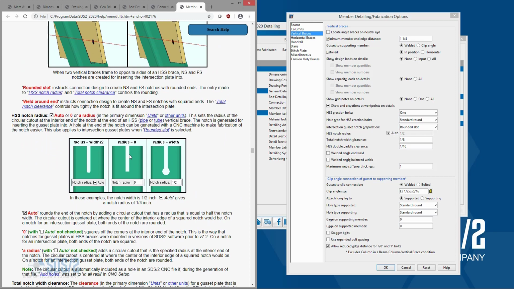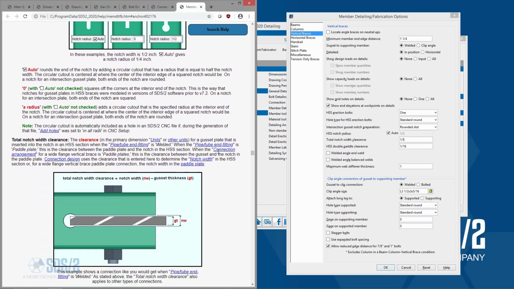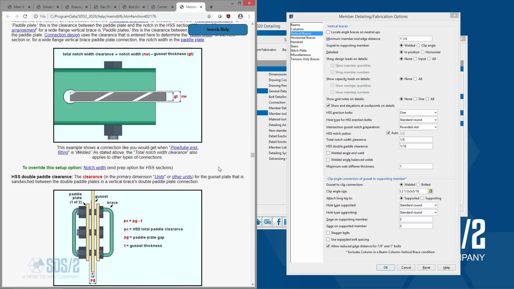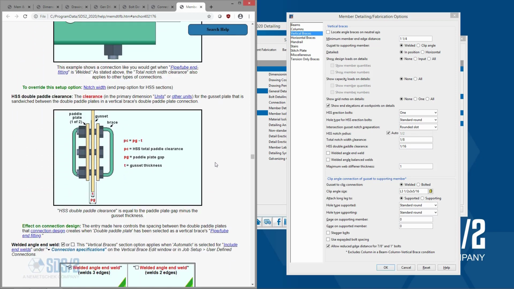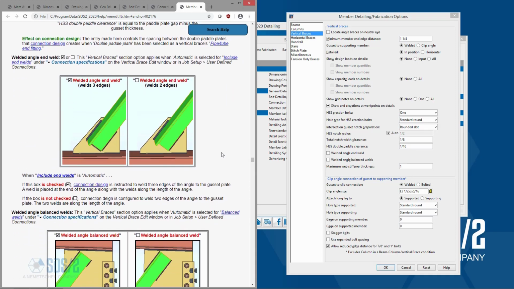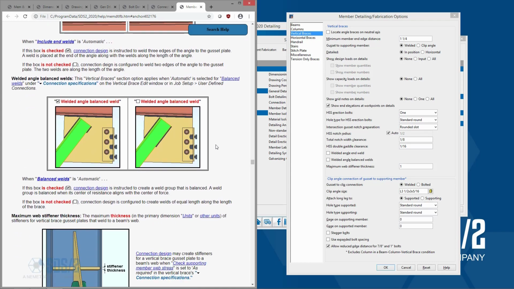HSS notch radius. What do you want your notch radius to be? You have auto, or you can specify a physical radius. Your total notch width clearance. This is the total clearance, so half on either side. HSS double paddle clearance. Welded angle end weld. Do you want a weld at the end of the welded angle here to a gusset plate? And welded angle balanced welds.